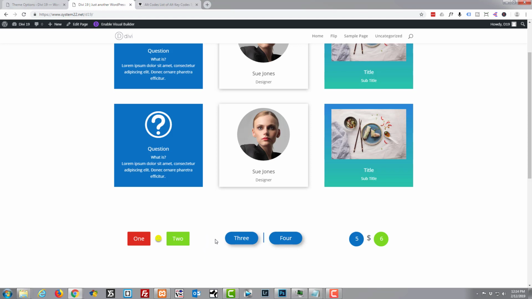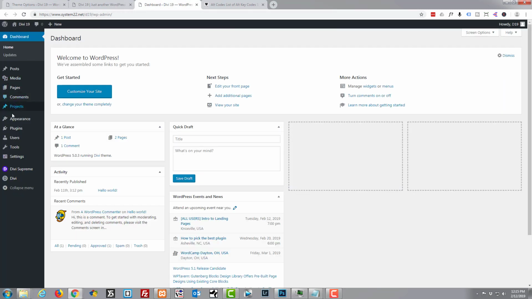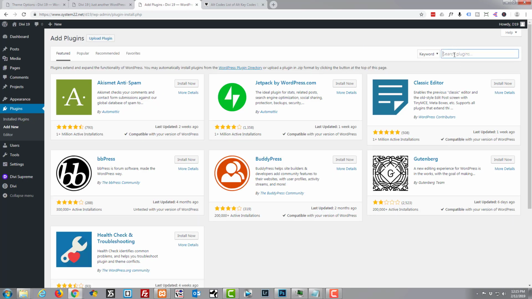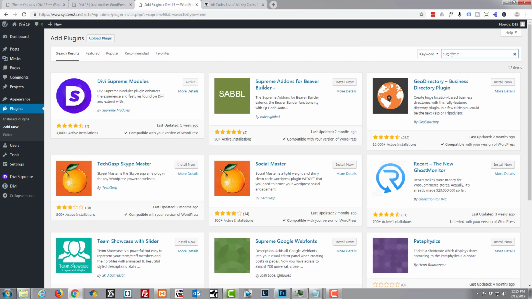Today, we're going to be using a free plugin. And the plugin's called Divi Supreme Modules. If you go to your dashboard, to your plugins, just simply hit Add New and put the word Supreme in there and hit Enter. It'll come up right there, Divi Supreme Modules. Like I say, it's free. Mine's already active because I've got it installed on this site, but that's the plugin we'll be using for this video.